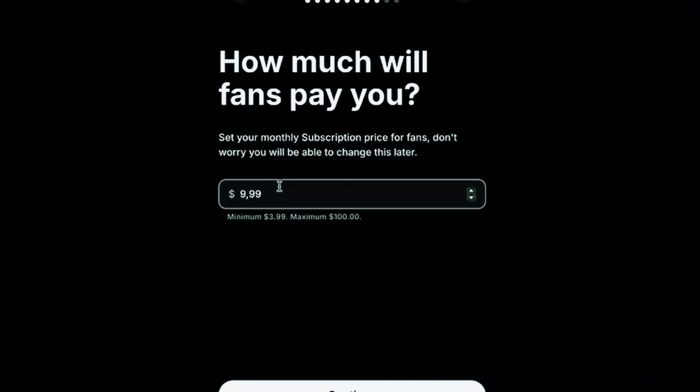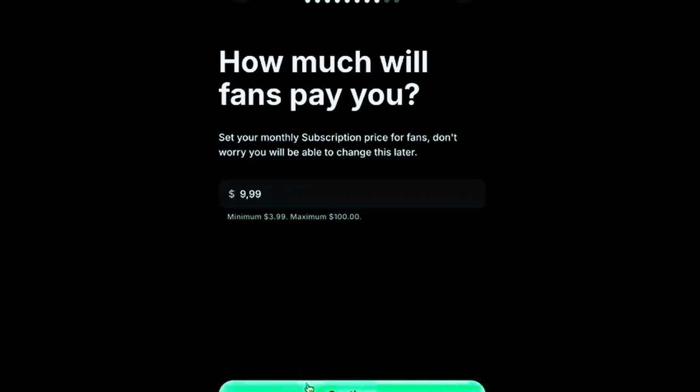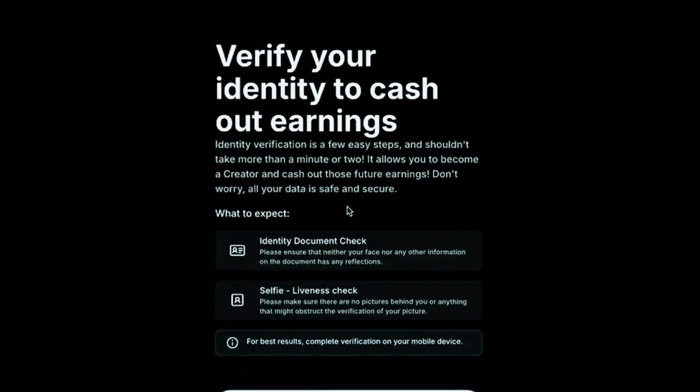How much do you want to have the fans to pay you? This can be anything from like $3.99 to $100 per month, which is crazy, but I'm gonna keep it at $9.99. And now you need to identify yourself with your driver's license, your ID, or whatever. I've already done this in my other account, so I'm not gonna do it again. But basically after that, you're asked how you came to Fanvue.